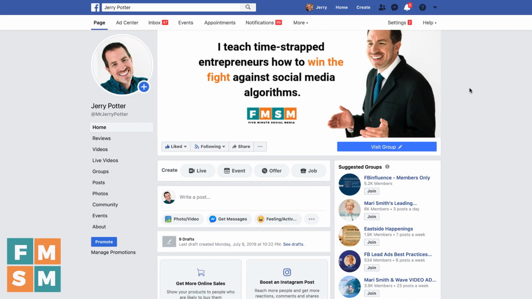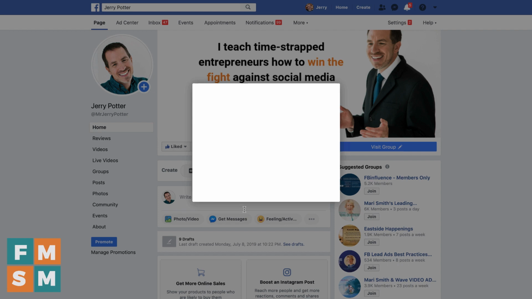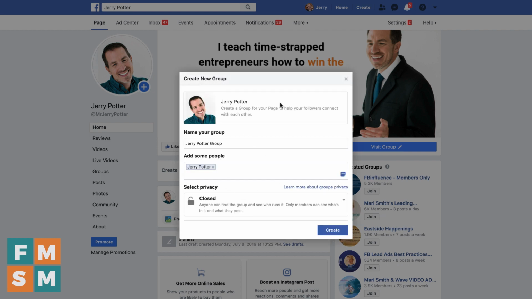First, if you don't already have a group and you want to create a group attached to your page, the fastest way to do that, go to your business page, click the little 3 dots underneath your cover photo, and just click Create Group. That's it. And you can follow the steps to create a group. If you've never created a group before, I've got a tutorial on how to do that in the description of this video.